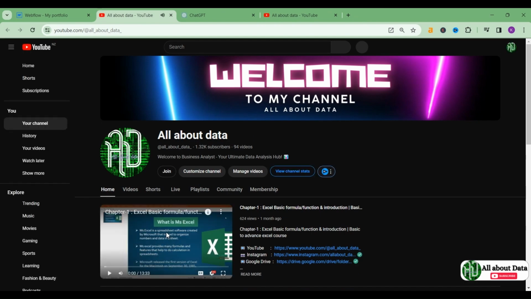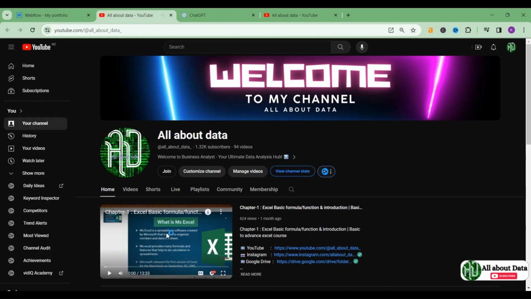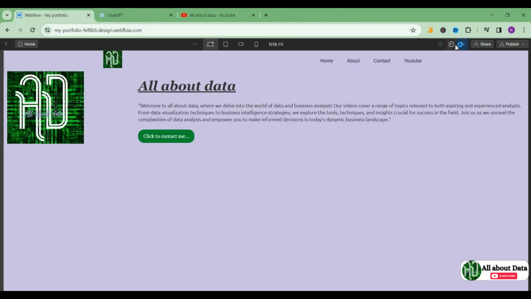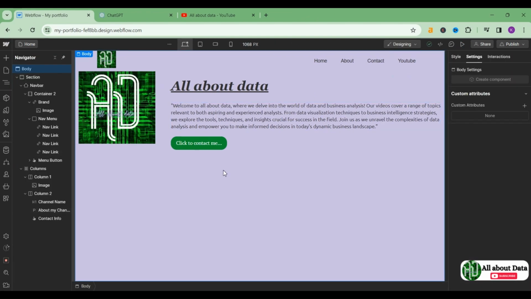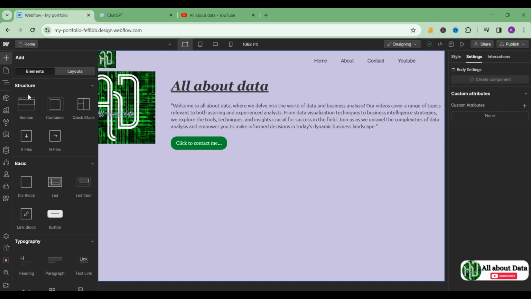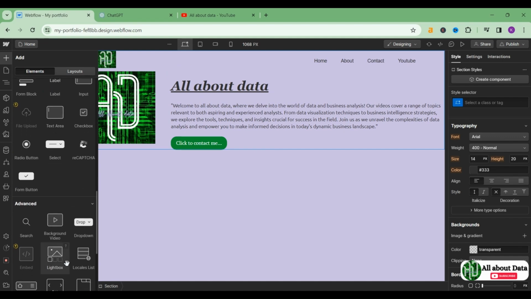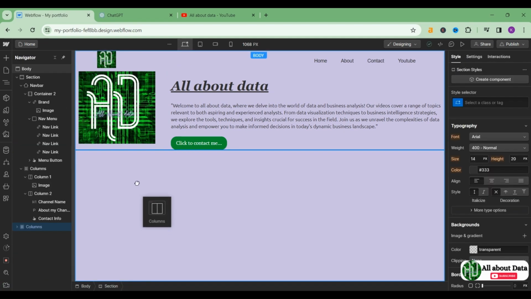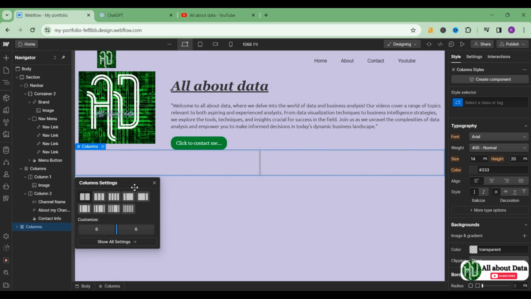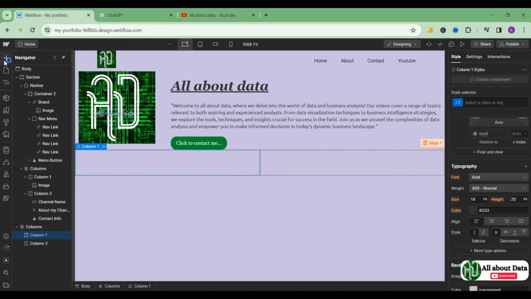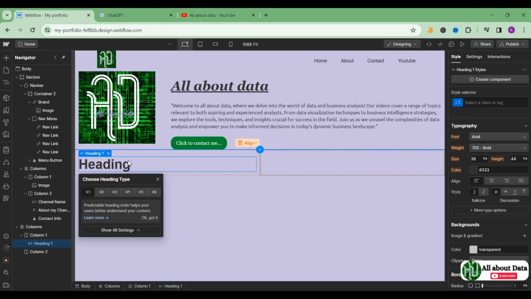If you don't have a YouTube channel, you can use your GitHub account or Tableau, and that is fine. Until here we are good. Now what we have to do is add elements from the section, like the container, same as we did here. Or you can use columns, for example two columns if you want, and do the same things. I'll drag the heading here.